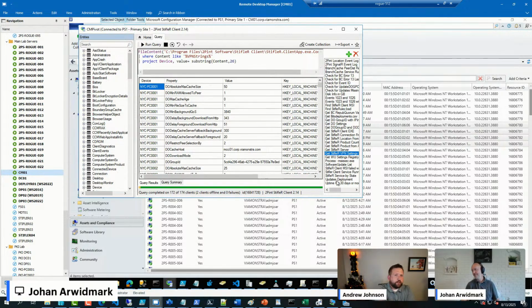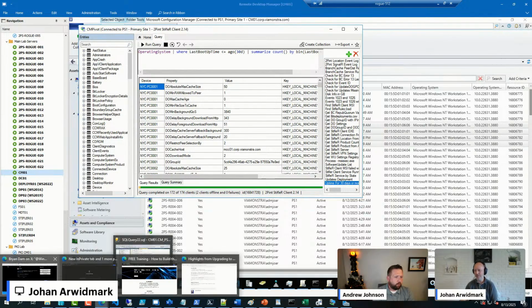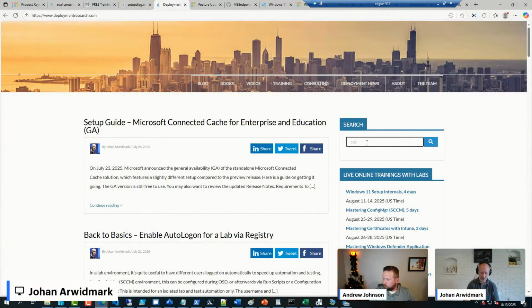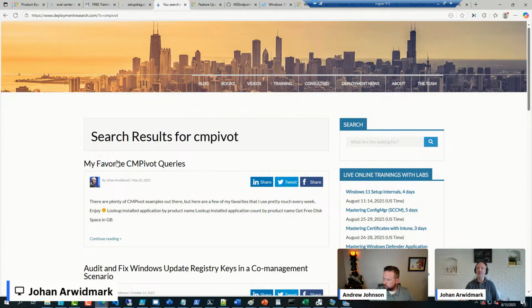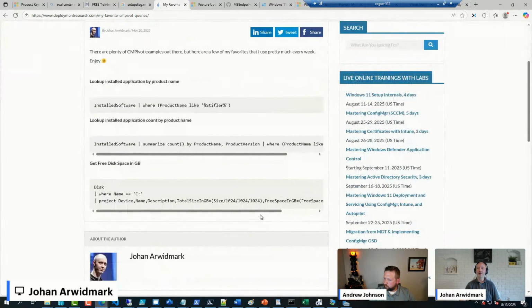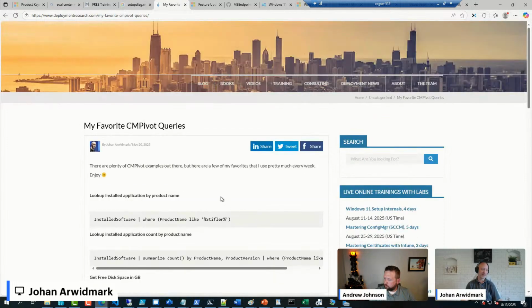I would say so. I just used it yesterday for checking the status of Defender and Defender for Endpoint across a bunch of devices. And when you start to search around for resources, I have a couple of queries up on our blog here, but when you give a good search of just your everyday Google search on CMPivot sample queries, you will find so many resources out there that provide good queries.